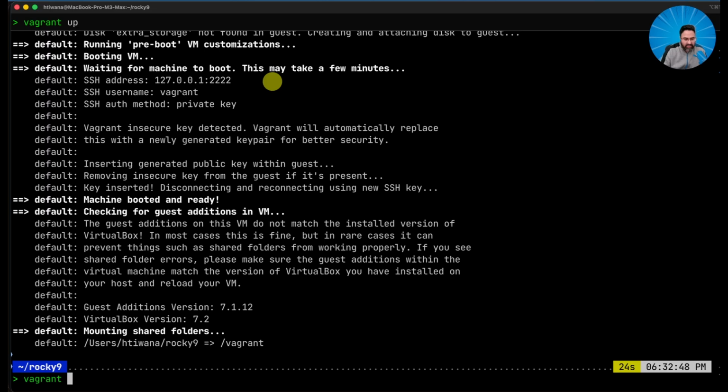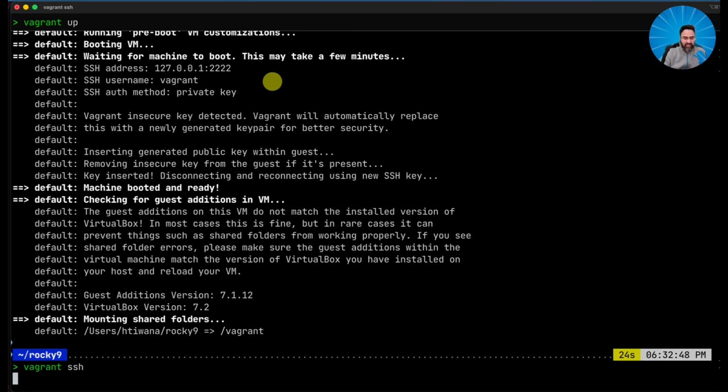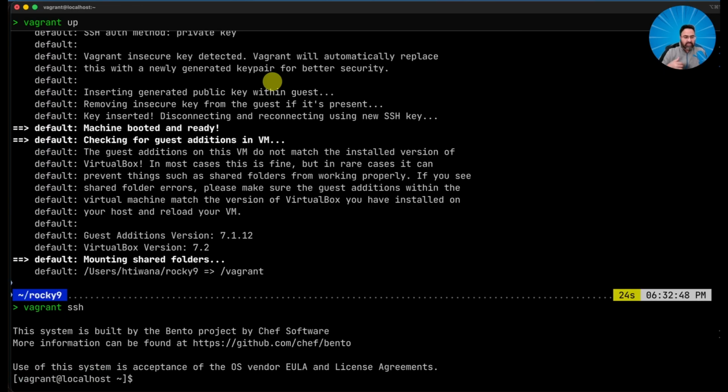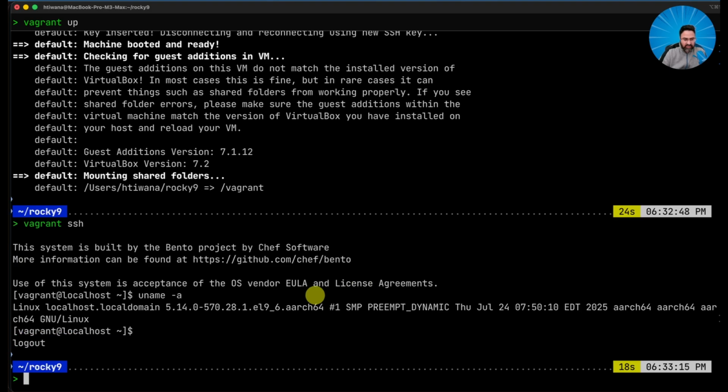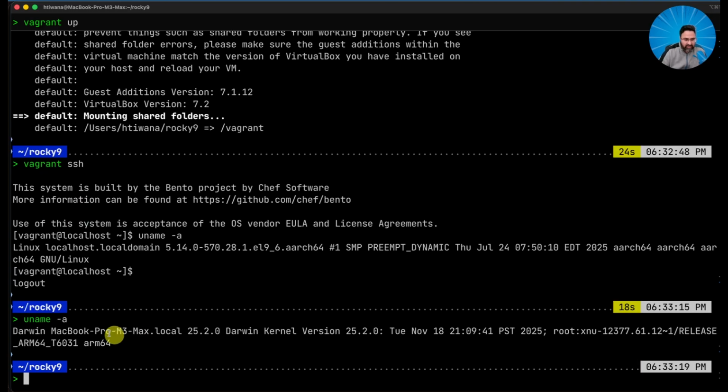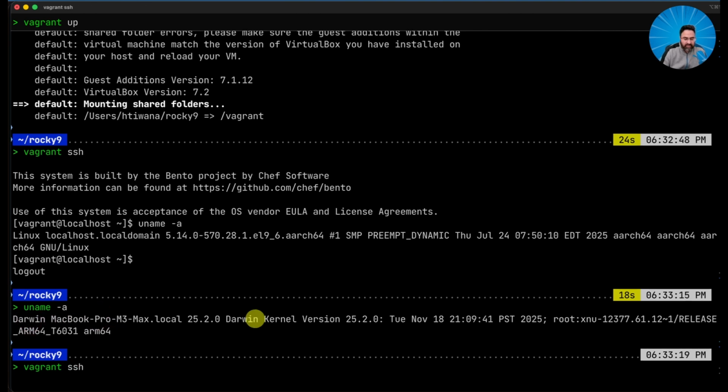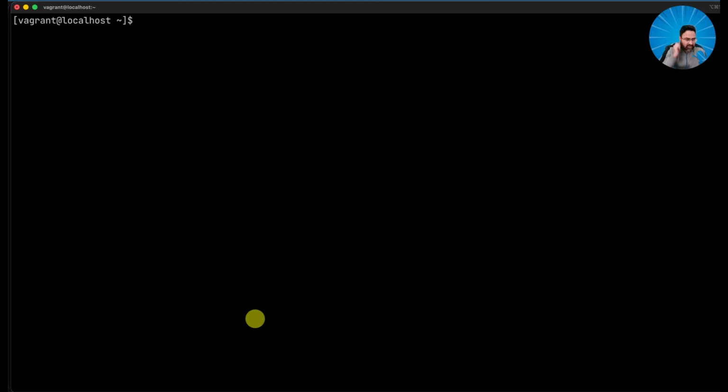It creates the VM, but real fun starts when you do vagrant ssh. You are sitting inside the directory where you have the Vagrantfile, and you are able to get inside the virtual machine. So if I say uname -a, you can see I'm sitting inside a localhost. It says Linux. It shows me some version. If I get out and say uname -a, you can see I was sitting on a MacBook. So let me get back in, and let's get started.